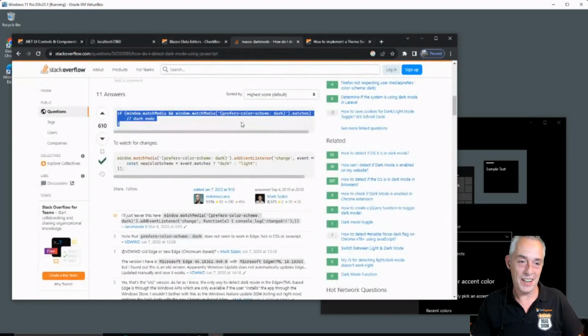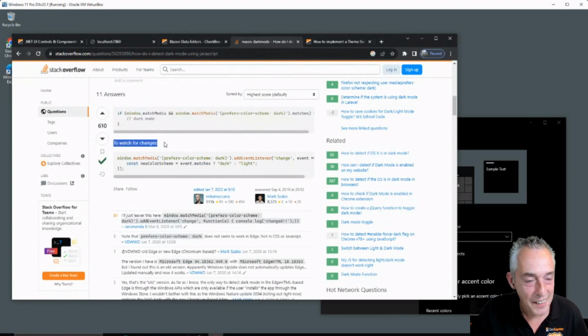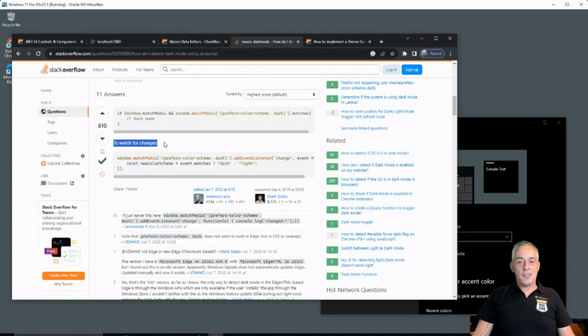Where is Mr. Stack Overflow? Here. Yeah, this one, to watch for changes. So if I see this correctly, I can actually fire an event once the operating system changes from light to dark. So it will go automatically with the rest of the applications. That would be cool as well, right?